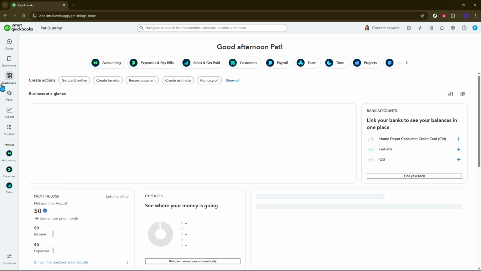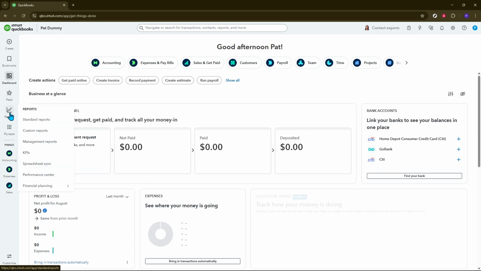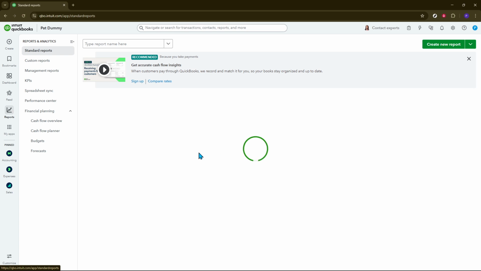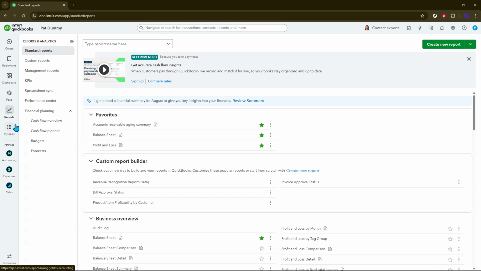Here, clicking Reports will let you generate essential documents like profit and loss statements, balance sheets, and cash flow reports. Filters are your best friends here for customizing date ranges and sorting through categories, making data analytics and reporting much easier. Maximize QuickBooks efficiency by connecting your bank accounts.